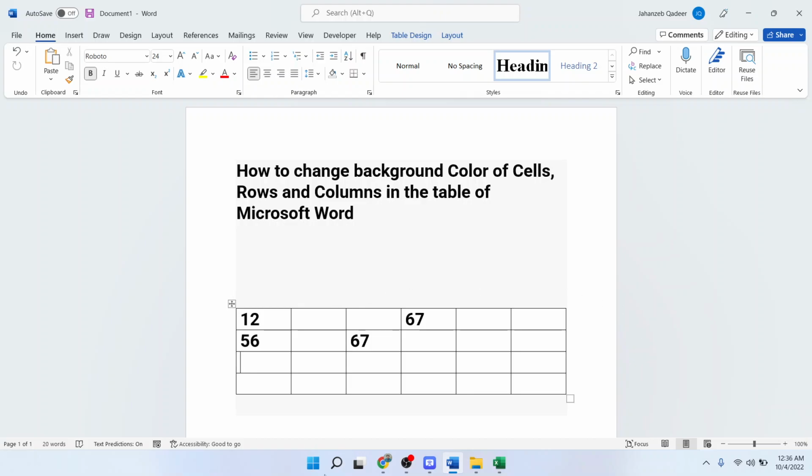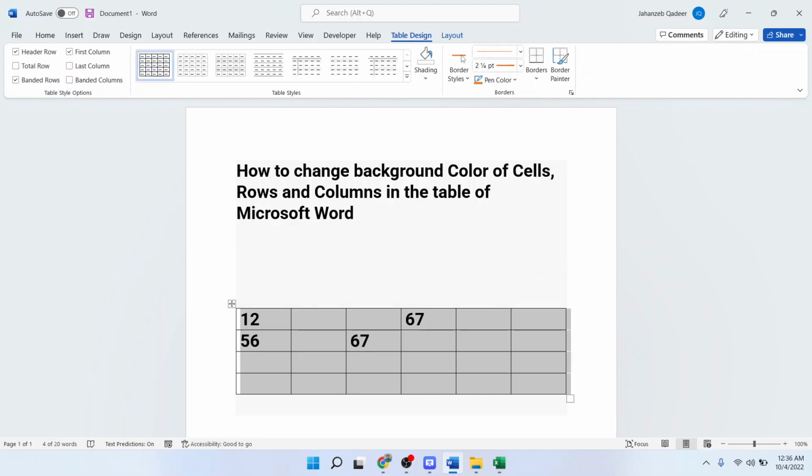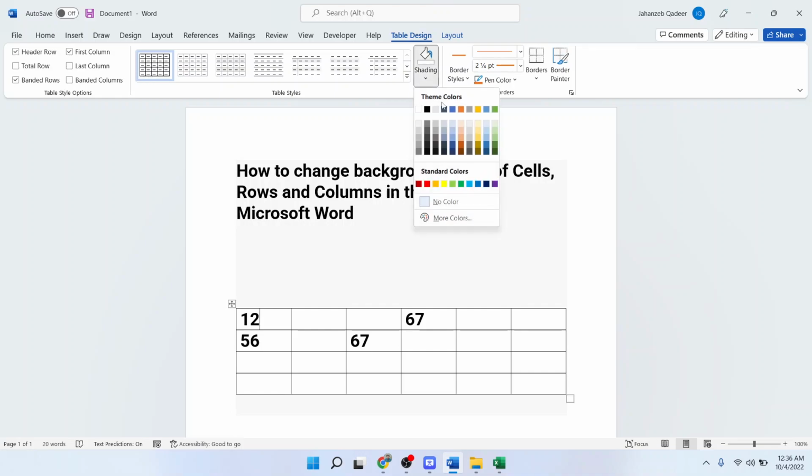So here you can see that we have a table. Then you need to click on this option with the left mouse cursor and the table settings will pop up. Let's suppose I want to color this cell only. Then you need to click on shading and here you can see that I can color.